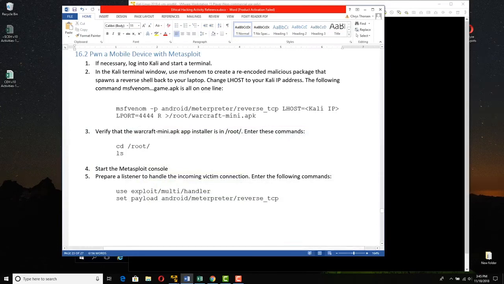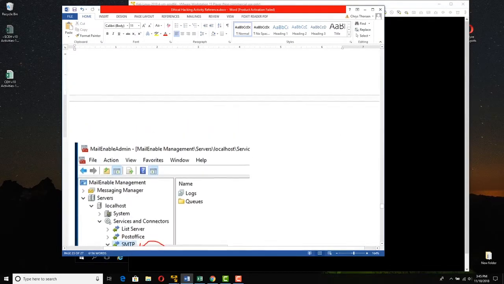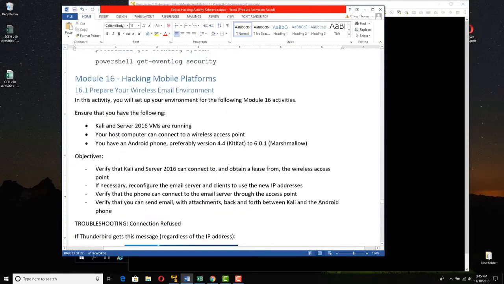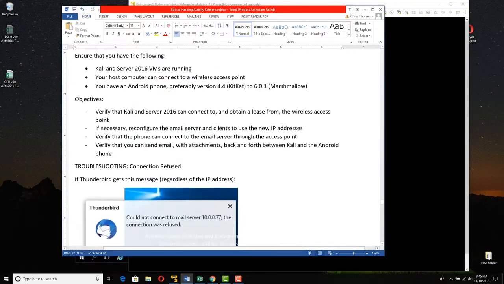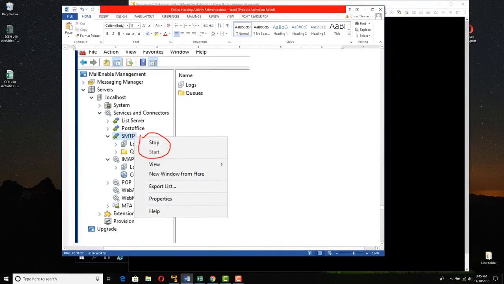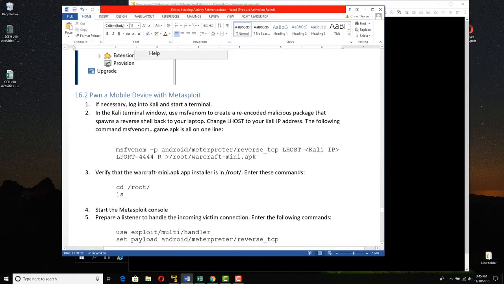Let's pwn a mobile device with Metasploit. Now, you already set up the infrastructure and you made sure that your Android phone could send emails back and forth between Kali and the phone. The whole reason why you did this is because we need to be able to have the devices connect and send email through a wireless environment.